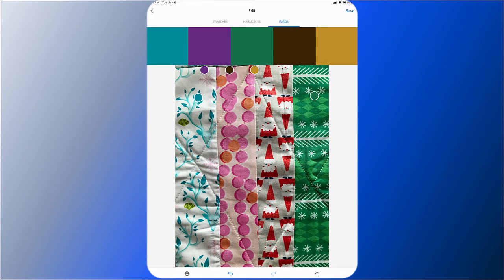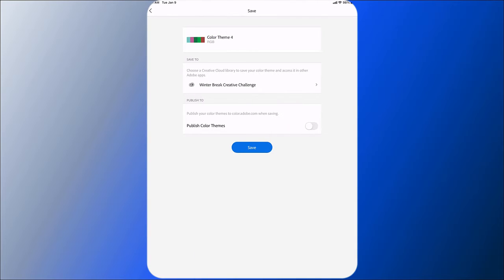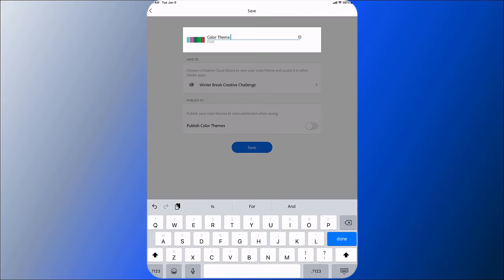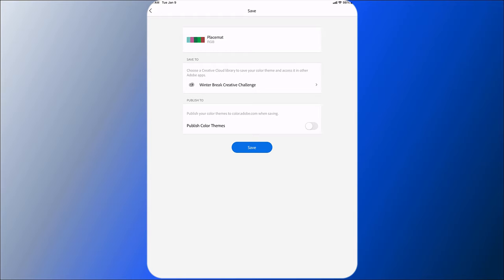So I can go back to whatever I had before, and we're just going to hit the back button here, because what I want is actually our very first color, which is what we pick. So that's just using those undo and redo arrows down at the bottom. So I'm going to hit save on that color, and it's my color theme, and I'm just going to give it a name so that I can have a little more clarity where I got this photo from, and that'll help me remember that. And so I'm saving it to my winter break creative challenge library, and I can also publish it to color themes, and that's what we're going to look at next.